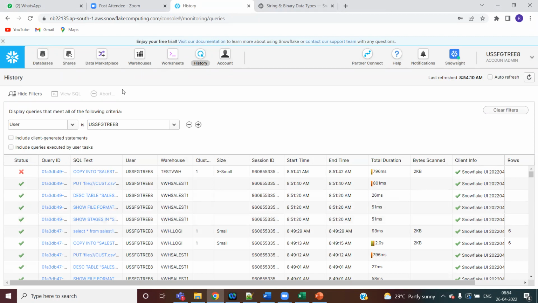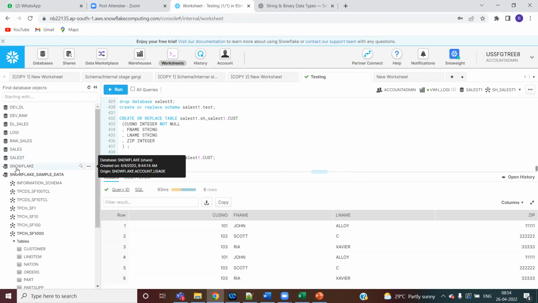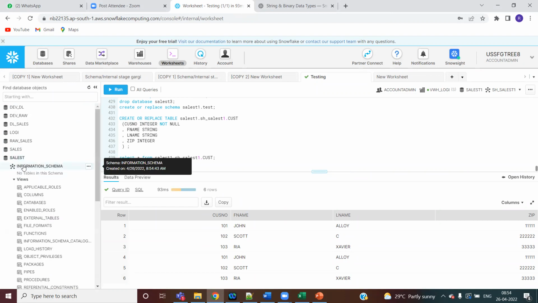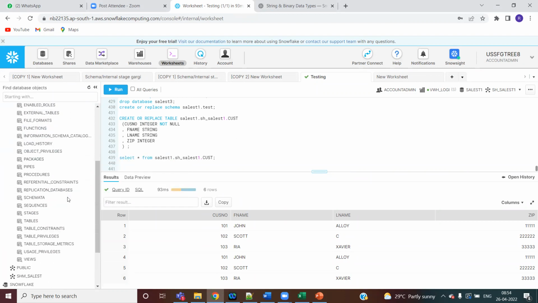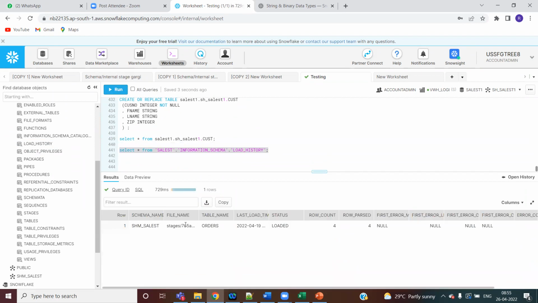For that, you can use this history tab. From the history tab, what is our database? Our database is sales ST, right? You have an information schema. In the information schema, you have one table, the load history table. Select star from load history. This history table will hold all your errors, guys, along with some other tables.